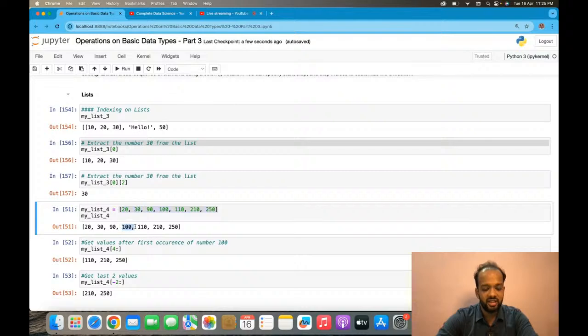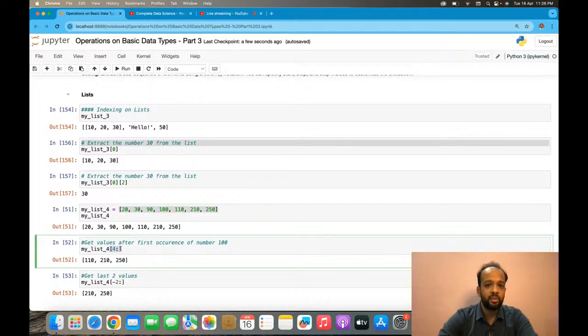So after this 100 comes in, what are the values? Let's say you go manually, you see this is the 0th index, this is the first index, the second index, third index. So I want to take values after the 4th index. What you can do is simply mention my_list and index it with 4 colon and leave the stop index blank, right? Python will automatically understand that you want to stop till the end.